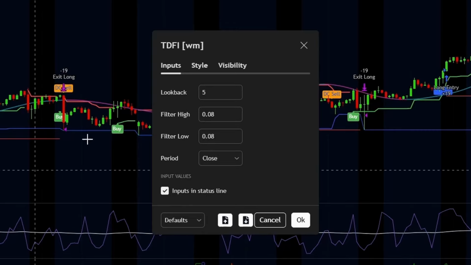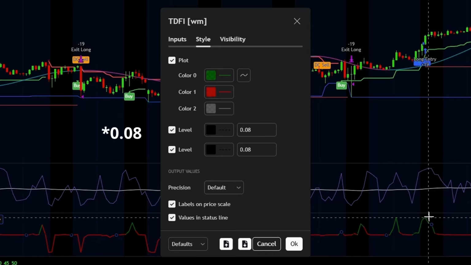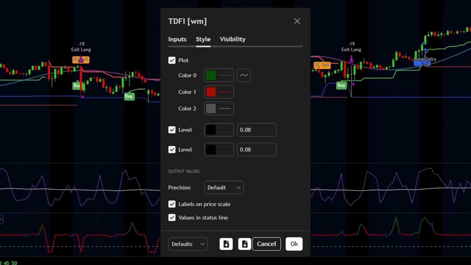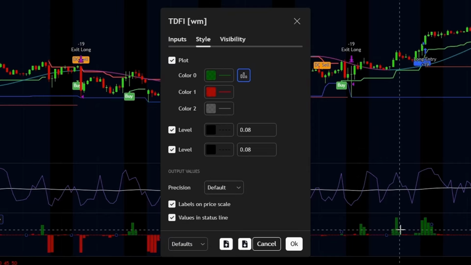And the TDFI. As we are trading longs only, you should only worry about the filter high, which is 0.08, and the lookback period, which is 5. In the styles tab, I set both of the levels to 0.05, so as you can see, it colors green above 0.08 and red below 0.08. You can change the line style to columns. It will be easier to see where the green bars are when we allow trades.